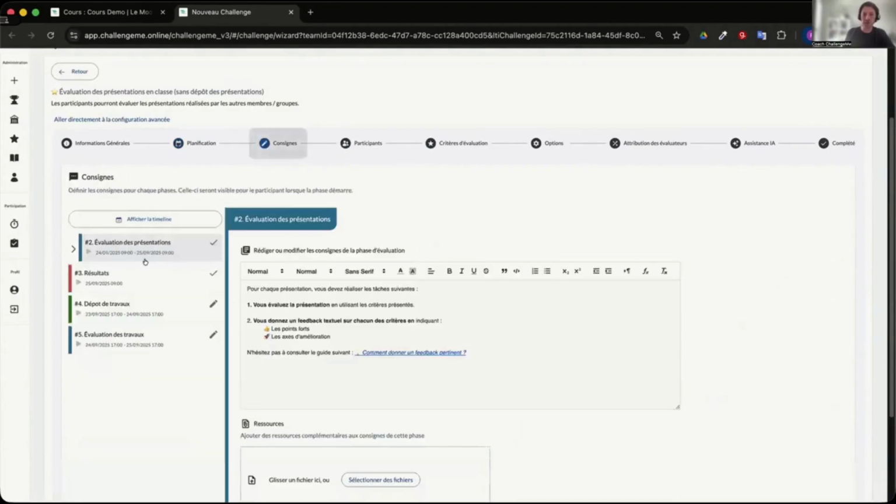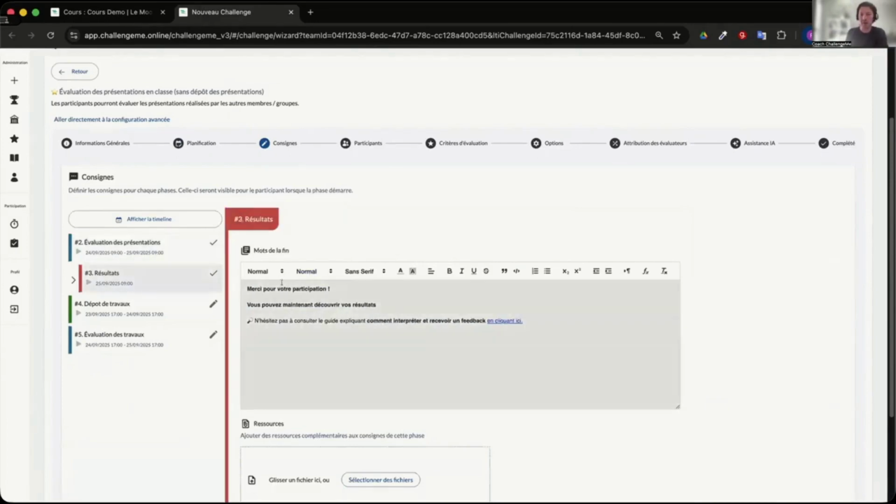Next, I'll move on to the instructions, where I'll enter the evaluation guidelines for each of my phases. So as I was saying, there are always default instructions. You can leave them as they are. It's pretty straightforward. Students are asked to evaluate the presentations based on the different criteria that will be presented to them. And the well-known guide here, which is always available, there's a link to access a guide on how to give relevant feedback. Similarly, in the results phase, by default, we simply thank them for their participation, but there's also a short guide on how to interpret and receive feedback.